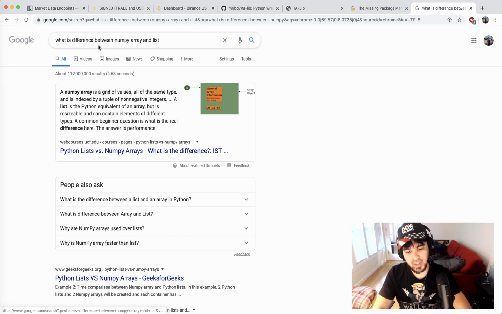So let's look that up. What is the difference between a NumPy array and a list? A NumPy array, it says, is a grid of values indexed by a tuple of non-negative integers. A list in Python is the equivalent of an array, but is resizable and can contain elements of different types. So what is the real difference here?